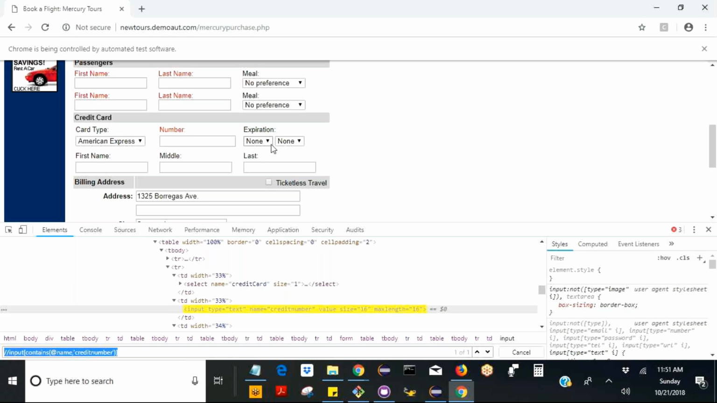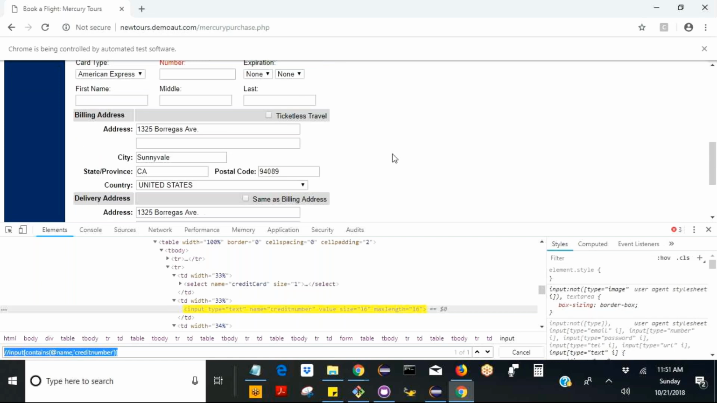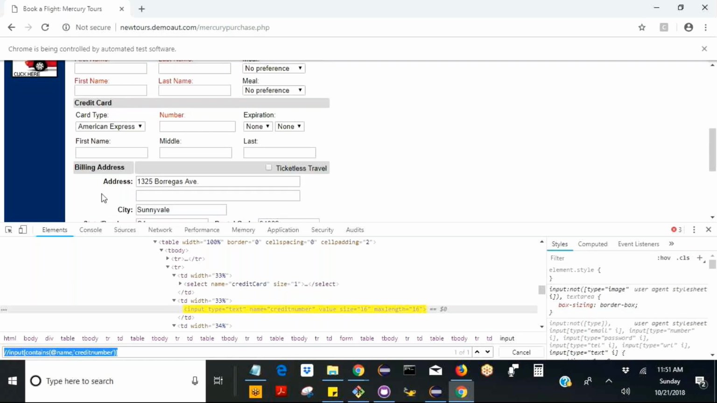So let's do this ticketless travel and secure purchase. Two more to go. So don't forget to capture XPath for this one, because I will give you this test case for homework: fill in all the billing details that match your actual addresses. So you have to fill in those.